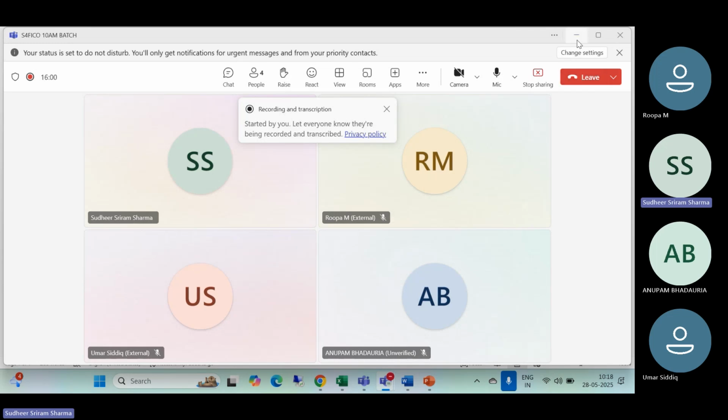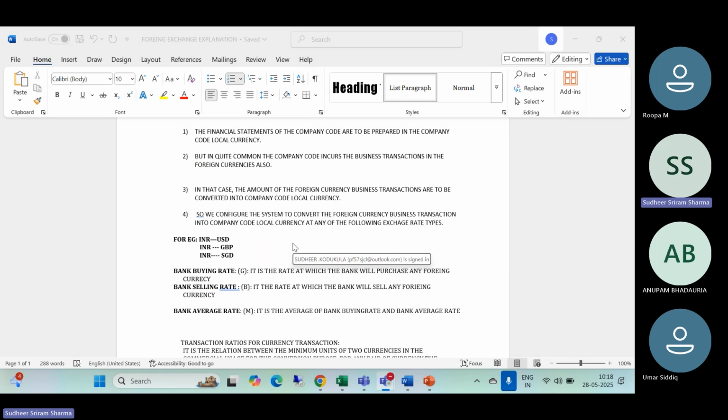After that, if you observe, in the bank they put up a display board for foreign currency sell. They put a board with bank buying rate, bank selling rate, and bank average rate. These are the three rates displayed on the board. So what do you mean by bank buying rate? It is the rate at which the bank will purchase any foreign currency. Suppose you have a foreign currency, the bank will purchase it and give you your currency.